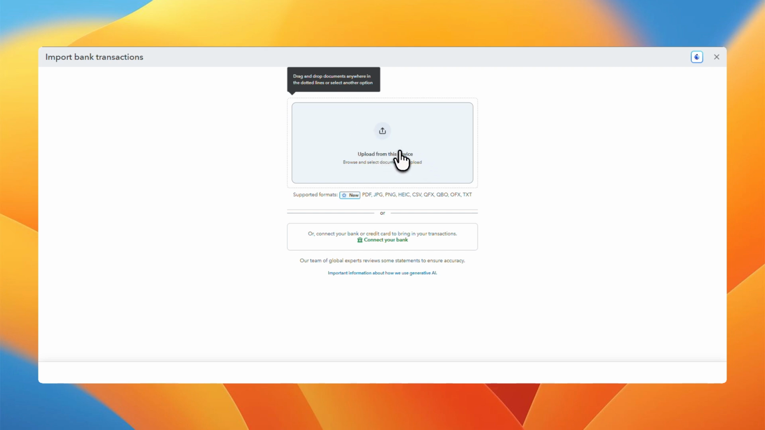And that's it. That's how to import Apple credit card transactions into QuickBooks Online. It's a simple process once your statement file is properly prepared, and taking a little extra time at the beginning can help the upload go smoothly from start to finish.